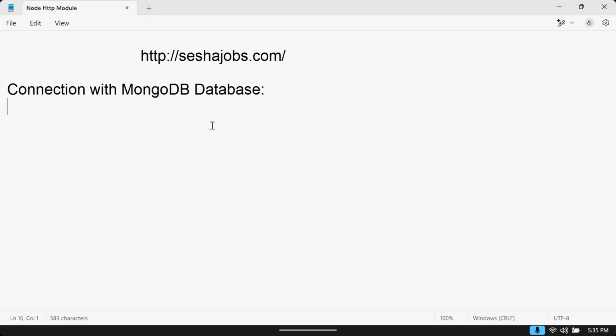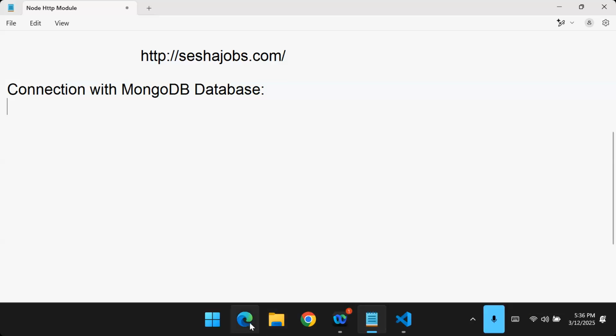So how to connect with the MongoDB database. To connect with the MongoDB database, you need MongoDB drivers. MongoDB drivers are required to communicate with MongoDB, but MongoDB has two types of drivers. MySQL has a single driver. Oracle, MySQL, SQL Server, every database has its own drivers. For MongoDB, you have two types of drivers.